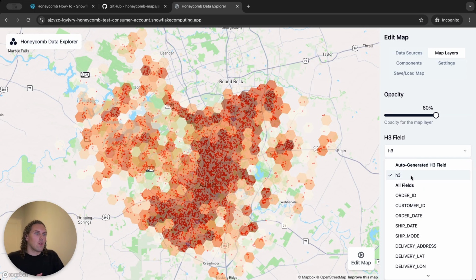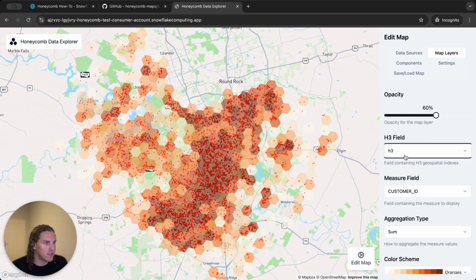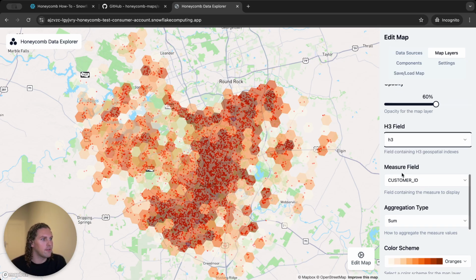Now, when Honeycomb loads a data set and it finds a latitude and longitude column, it will go ahead and automatically create an H3 column alongside that. And that's really useful because that means that you don't necessarily need to pre-compute your H3 column within Snowflake, because Honeycomb can generate that automatically. Now you can, if you want to generate H3 as part of your data pipeline, but you don't necessarily need to. So we'll use this auto-generated H3 field.